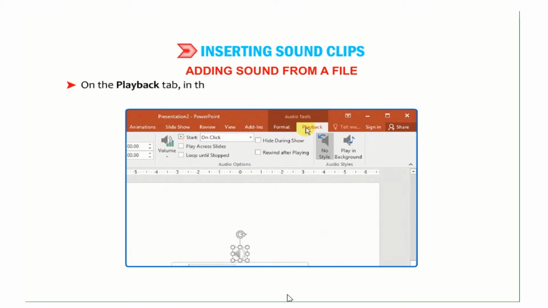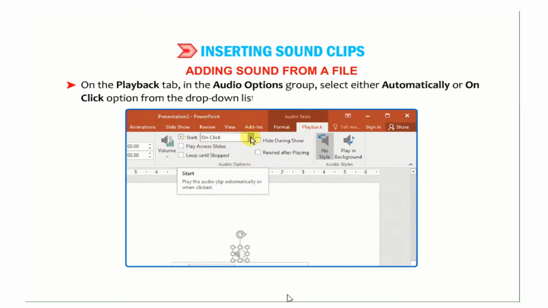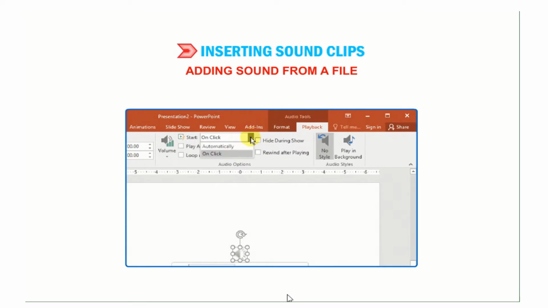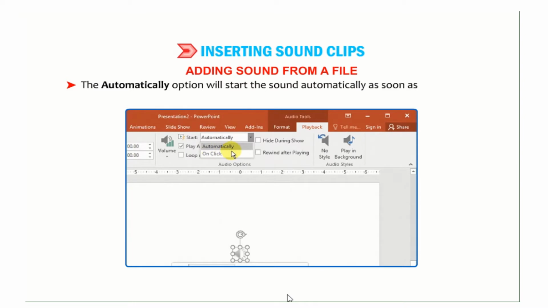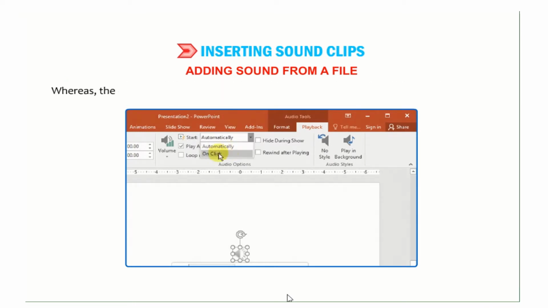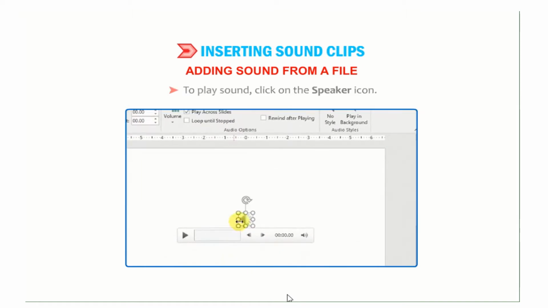On the Playback tab in the Audio Options group, select either Automatically or On-Click option from the drop-down list of the Start field. The Automatically option will start the sound automatically as soon as the slide appears in the slideshow view, whereas the On-Click option will play the sound only when you click the left mouse button. To play sound, click on the speaker icon. The Play or Pause tab appears right below the speaker icon.